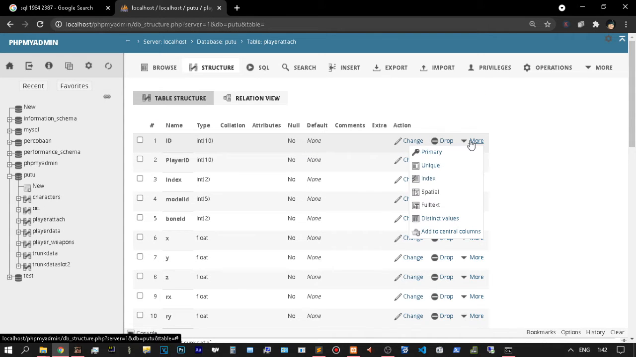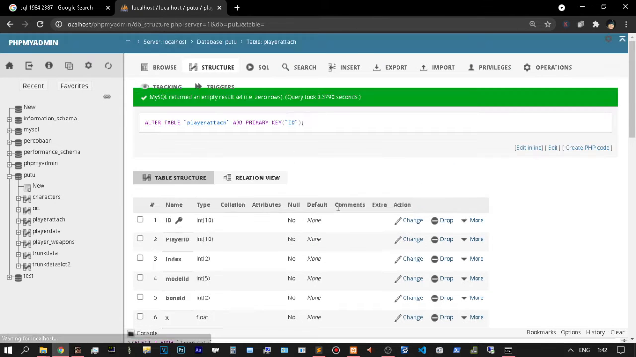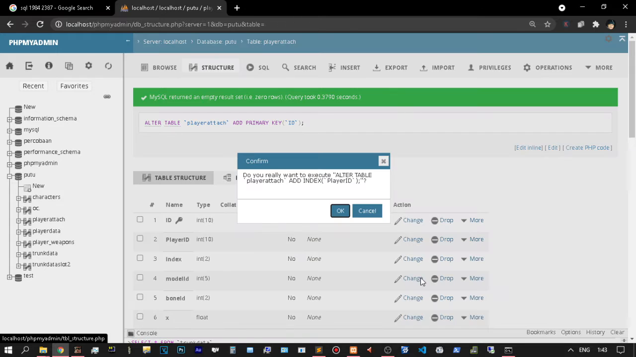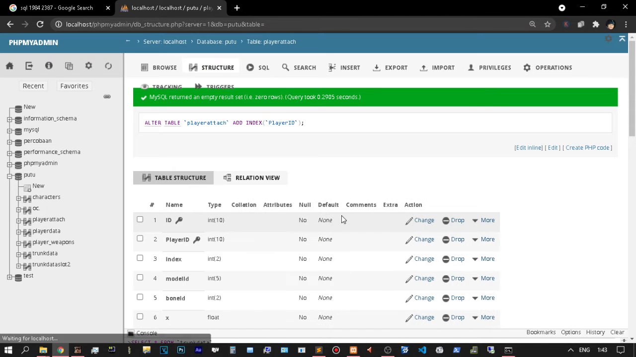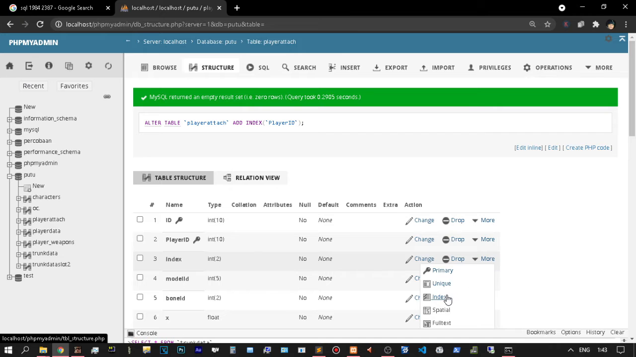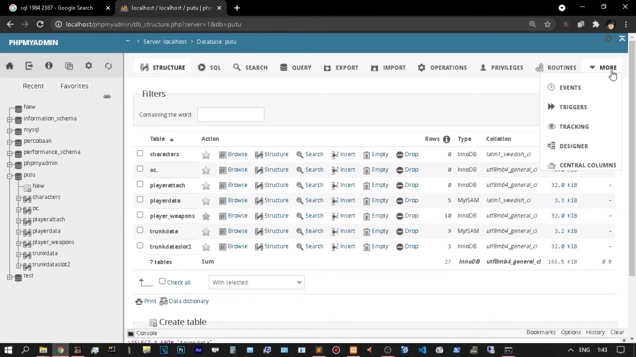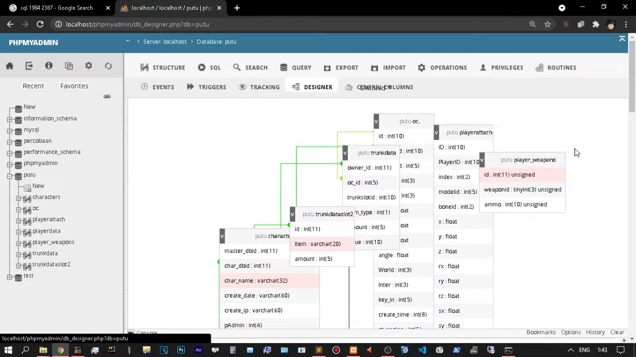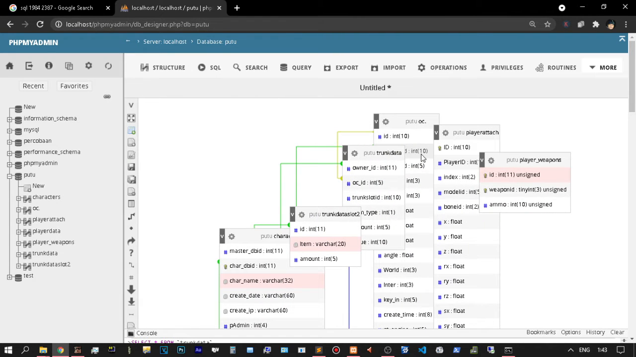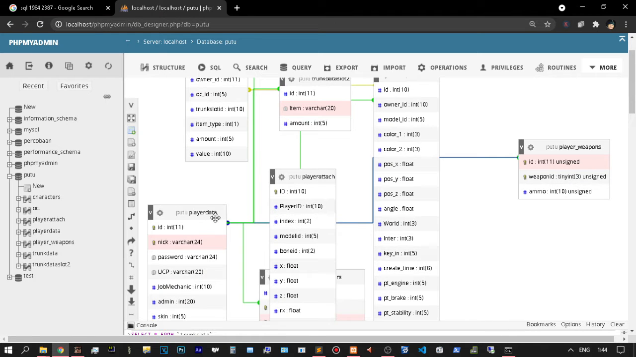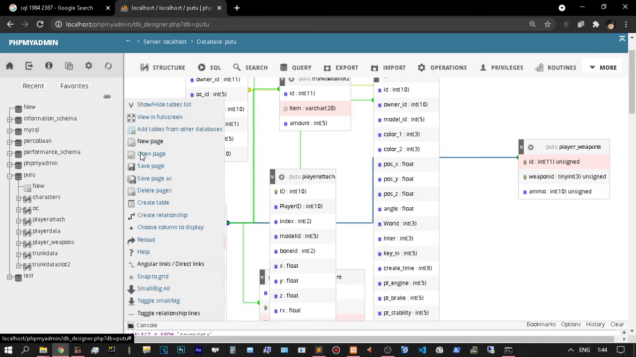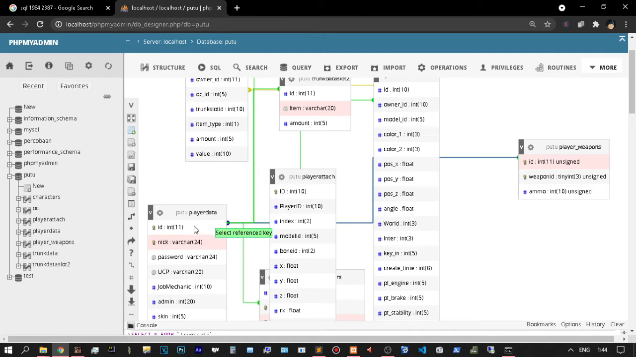This one have been changed, and you can add the primary key is ID of attachment, and the player ID is index, and the index is your database, and can design your structure data like this from database. So we need to connect from player ID. So player ID will be have connect a relationship.